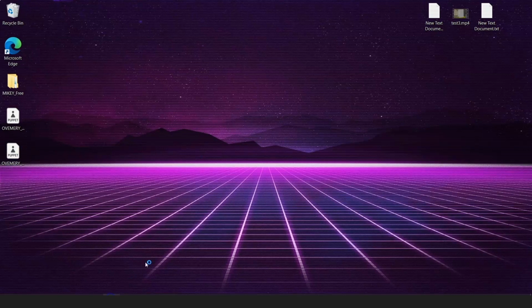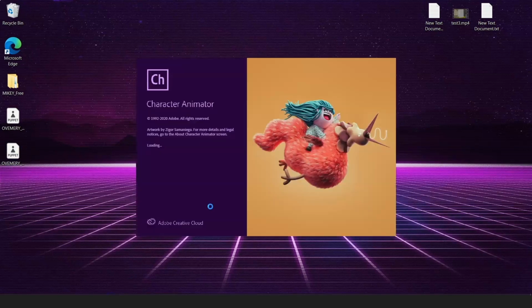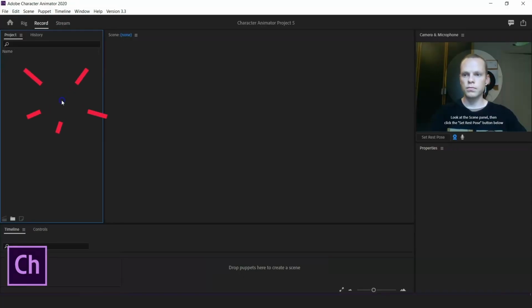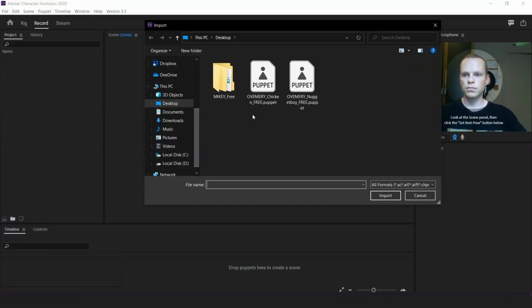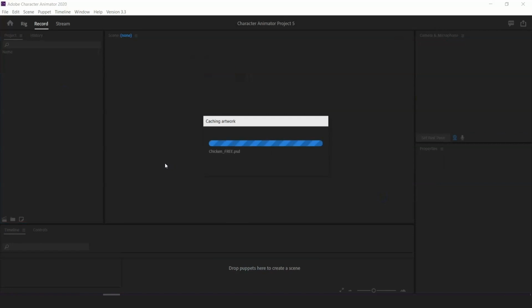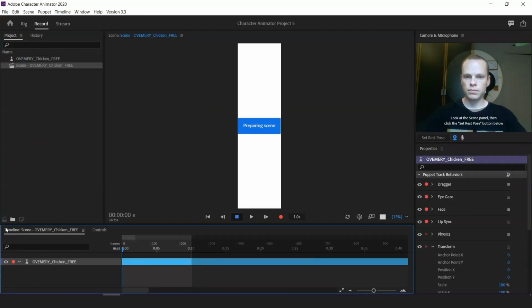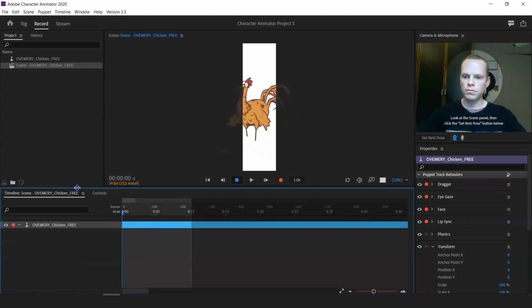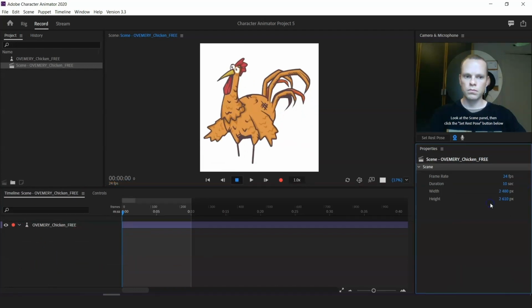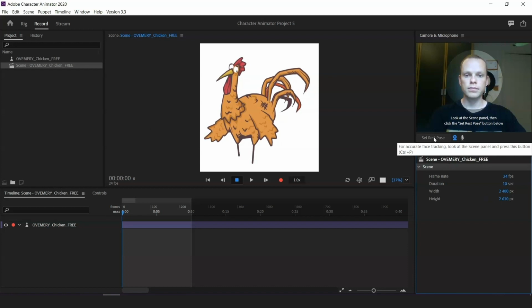I will repeat a few steps from the other puppet from here, but I'm going to do it a little quicker. I start Character Animator and import it into the scene just like before. Let's click the clapperboard icon to see how it looks in a new scene. So again, if your puppet doesn't fit the scene, you might want to make the scene bigger just by clicking outside of the character in the timeline and changing the width a little bit until it fits. Okay, I hit set rest pose.